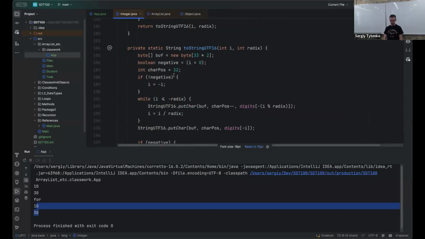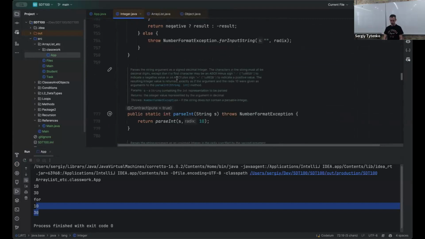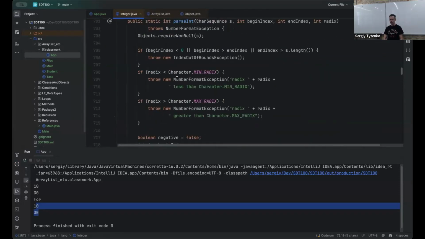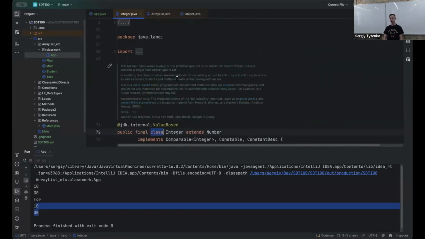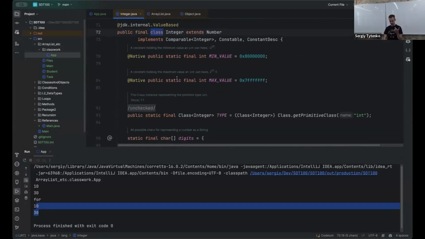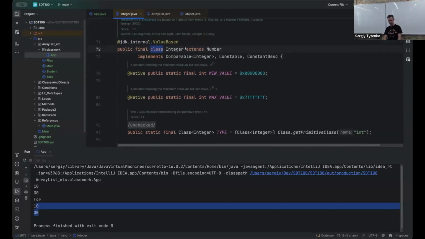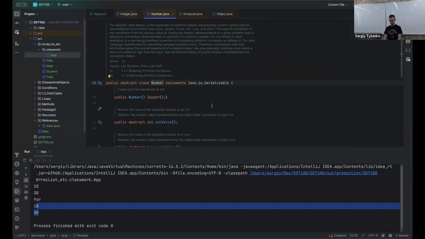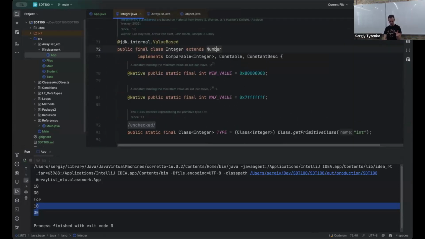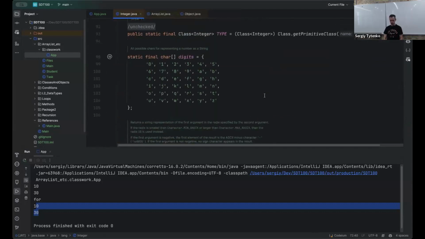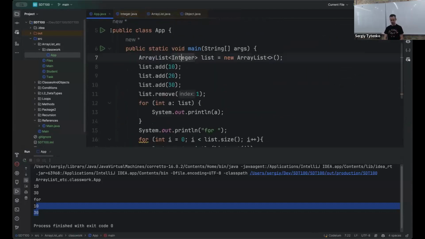To be sincere, this class is quite long, very, very long. But all the idea of this integer class is just to be a wrapper on value of int. Just one single value of int. I even believe that somewhere here we could find this value, because this class is extending number. Maybe number has some. So anyway, the idea of integer is just to provide a wrapper class above single integer value. You could ask, why do we need that?